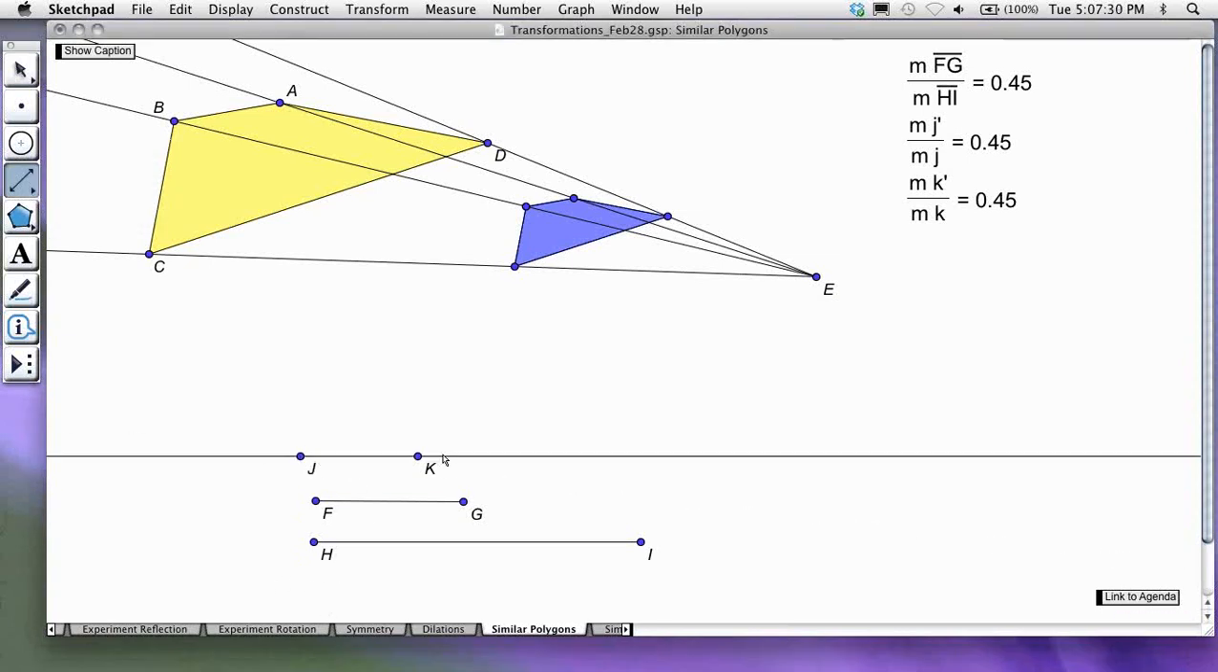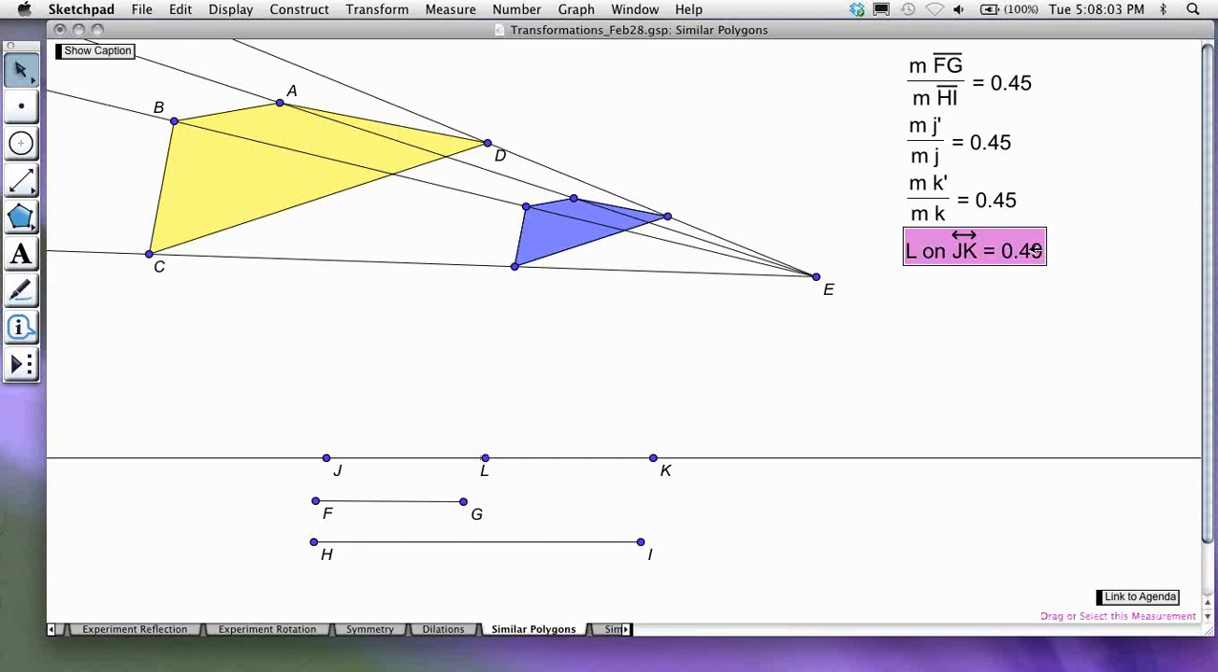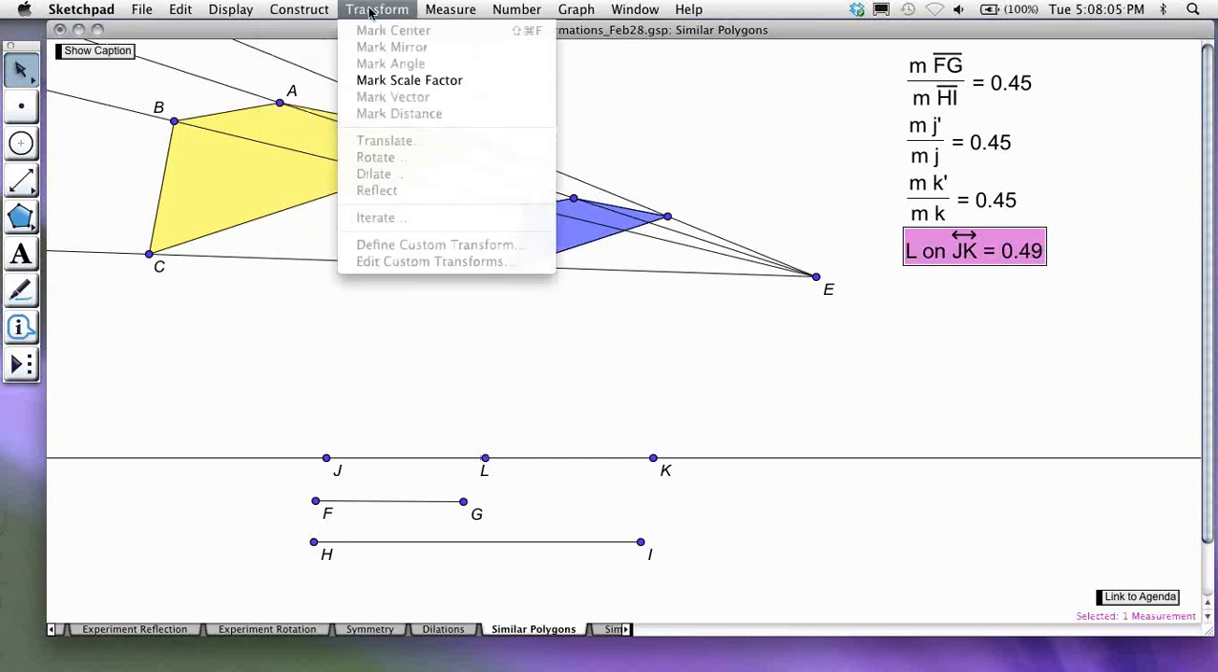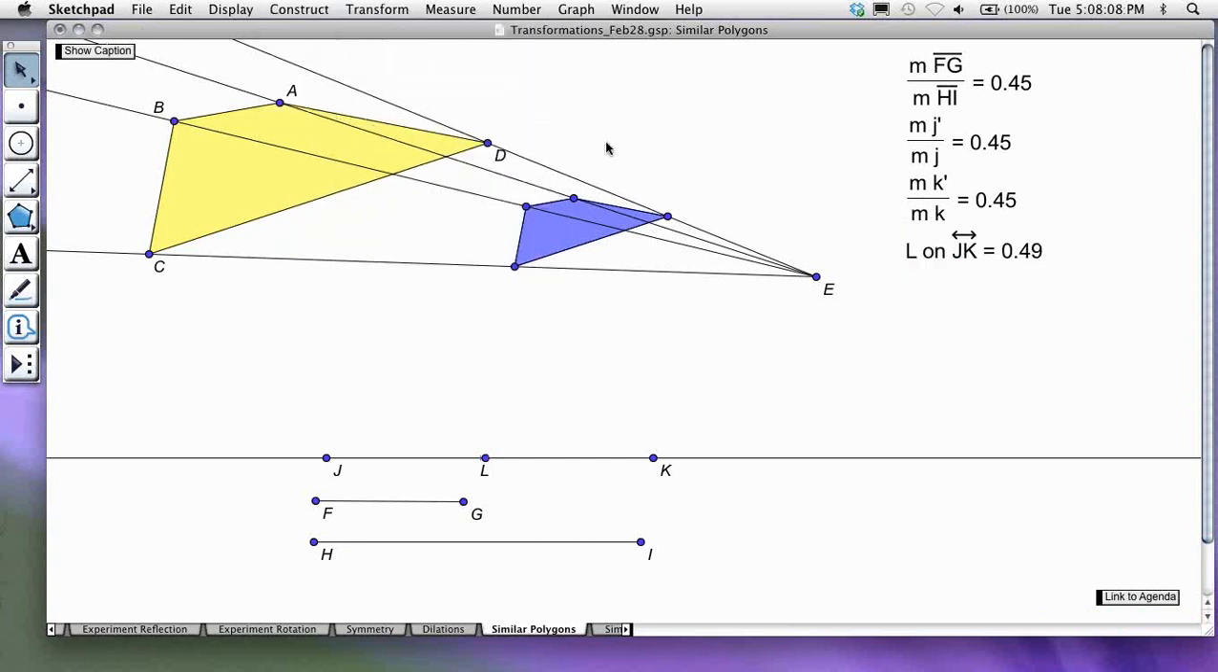I'm going to construct a full line, and I'm going to put a point on that line. I have the point selected, and I'm going to measure its value. You can see this measure comes up, and when I constructed the line, Sketchpad automatically considers the first point to be 0, the second point to be 1, and the value of this point is based on its distance from 0, between 0 and 1. So I can use this value as my scale factor as well.